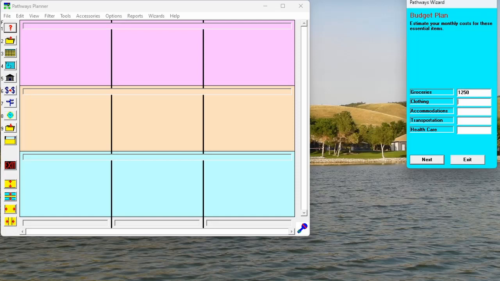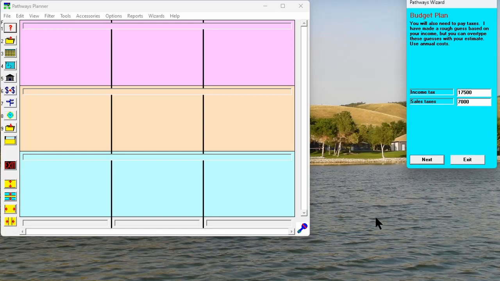For groceries, for clothing, rent, transportation, assuming the person has a vehicle, and healthcare. Now that can vary quite a bit by country, but we'll put in just something to get us going here and give us a demonstration. It's also making a guess here about your income tax and sales taxes. This is a percentage of your income as far as the guess is concerned. We're going to leave that for the moment.